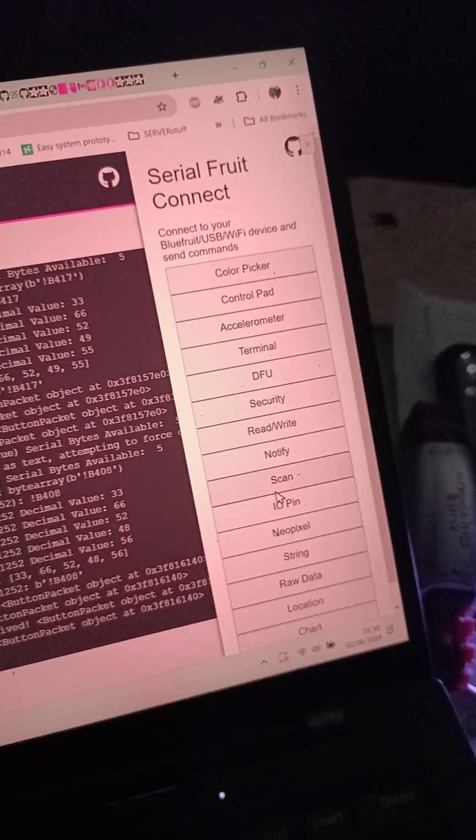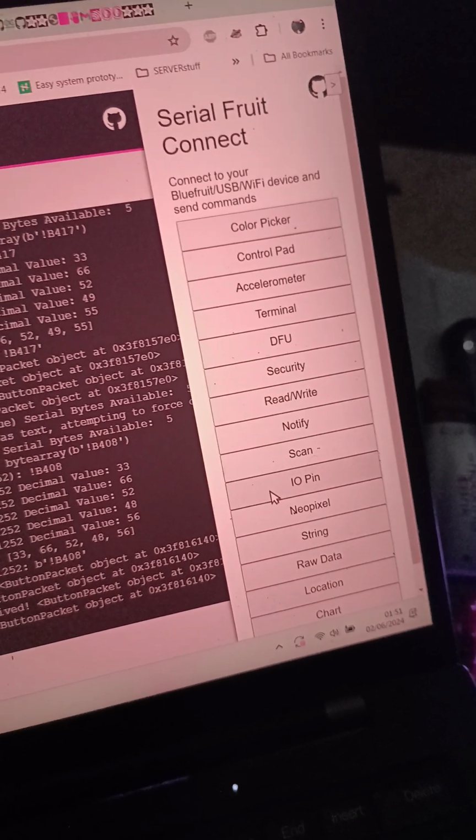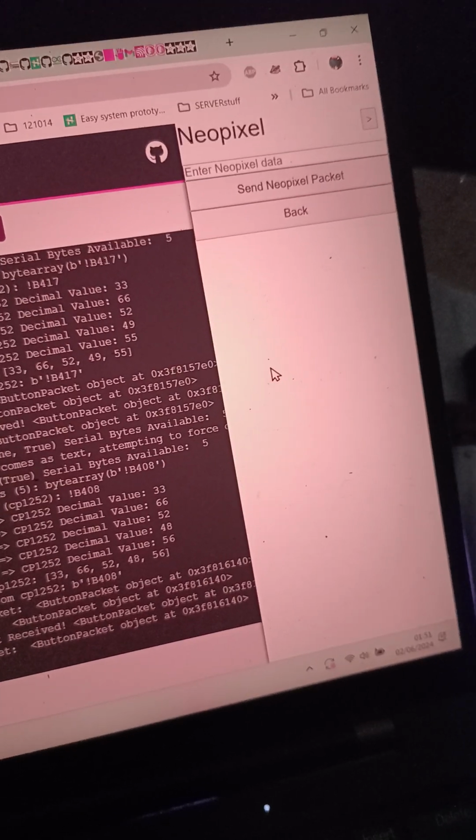Standard string sending stuff. The IOpin page I've just seen, but I can't actually open it properly. Neopixels, you meant to have some kind of template.